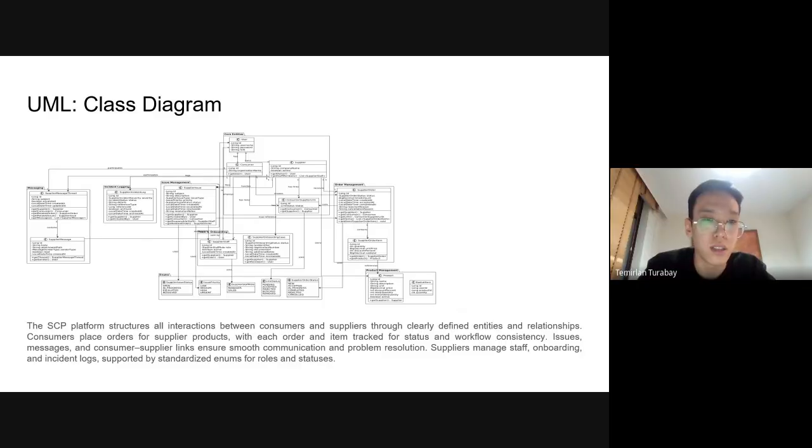So here's the UML class diagram. The SCP platform structures all interactions between consumers and suppliers through clearly defined entities and relationships. Consumers place orders for supplier products, with each order item tracked for status and workflow consistency. Issues, messages, and consumer-supplier links ensure smooth communication and problem resolution. Suppliers manage staff, onboarding, and incident logs, supported by standardized enums for roles and statuses. So you can see the entities in our table.